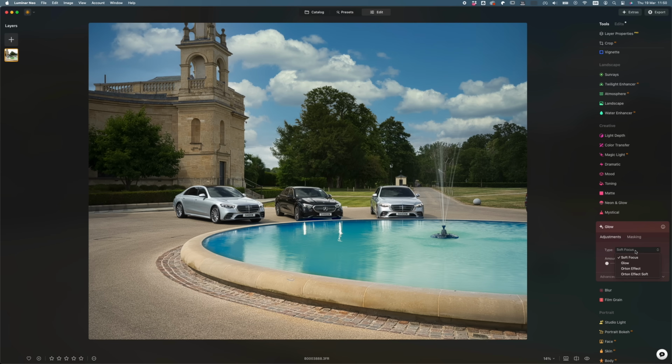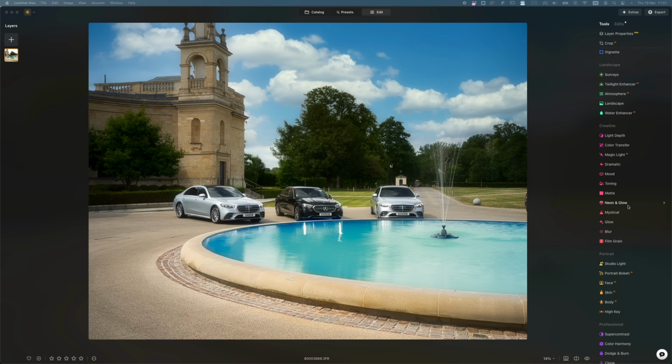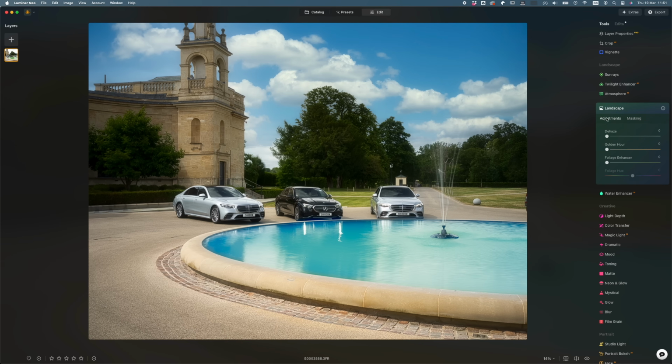We have a few options, including the very popular Orton techniques. I'll stick with soft focus with a strength of 25%. That's looking $1 million. But I think to get that Mediterranean vibe that I'm going for, let's use the landscape filter and introduce a touch of golden hour color grading.